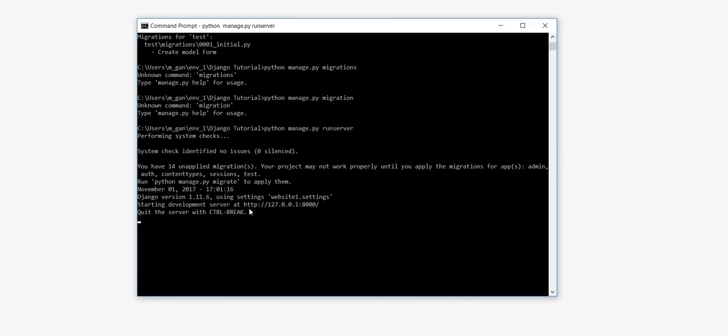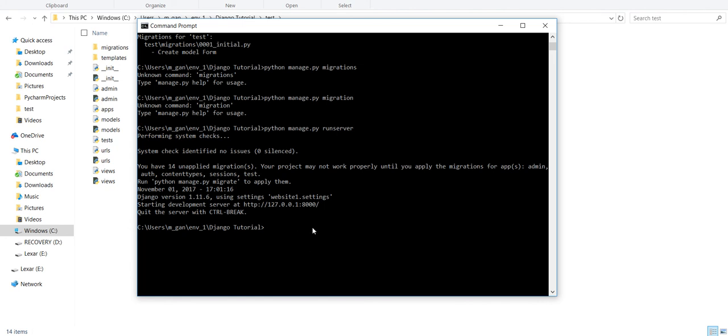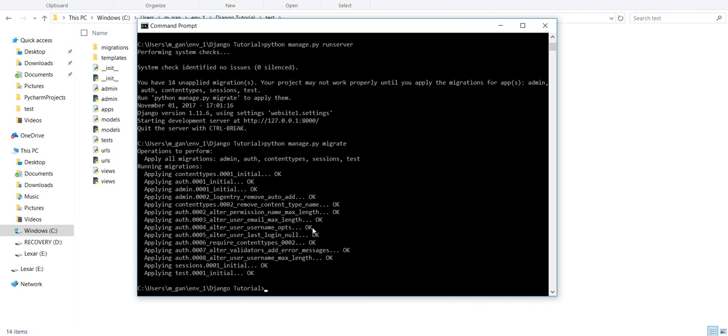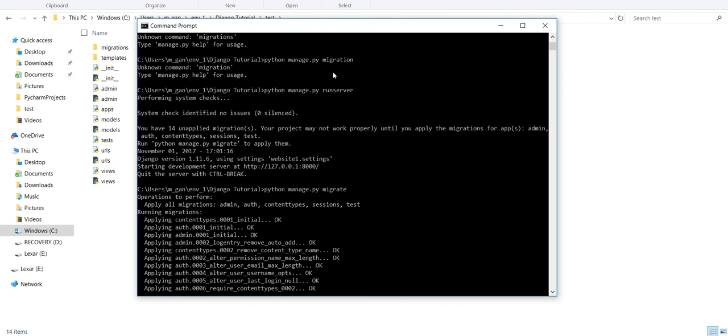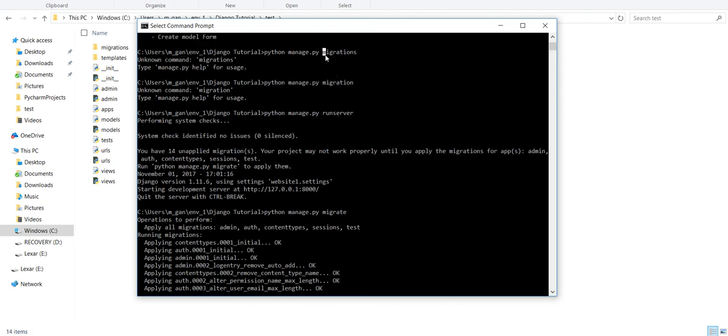If you do that, this is still not working. Let's see, what is the problem? 14 unapplied. Oh, okay. So it says 14 unapplied migrations, and that's what I was talking about before. manage.py migrate. Okay, so now it was working. Oh, sorry. Before I was running makemigrations.